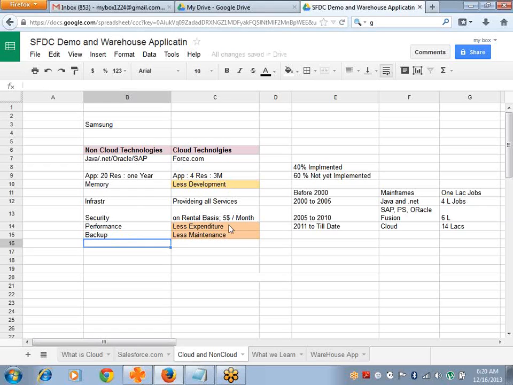When you go for cloud technologies, I don't require all this. With Force.com cloud technology, to develop an application, I don't need 20 resources sitting for 1 year. With 4 resources, I'll customize it. The 4 resources will customize that application and deliver it within 2 months. I don't need to sit for 1 year. That means less development time.